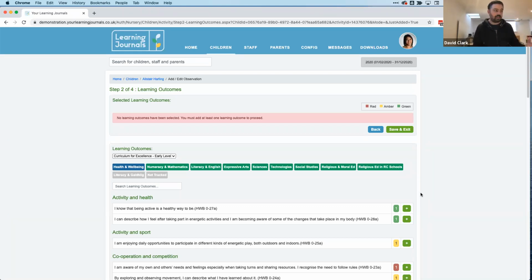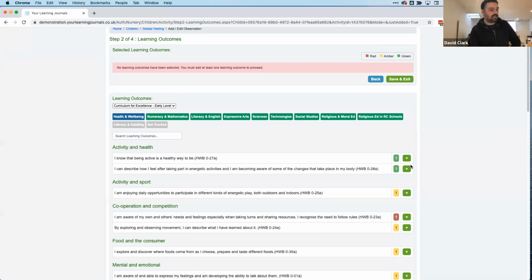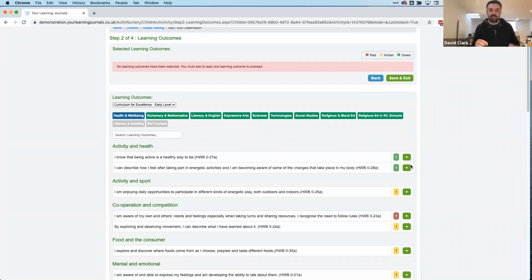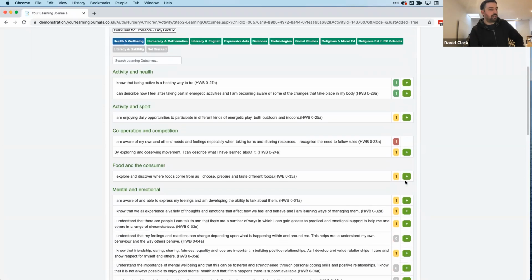But the structure is very similar, or always the same. So as you can see, we're on the Early level curriculum. That's split into these different areas down below. We're currently in one called health and well-being. And down below health and well-being, we have lots of what we call experiences and outcomes, or they're just learning statements. And what the system is asking us to do is to attach whichever statement applies to the activity or the observation we're just creating. And we do that with these green buttons here. And you can have as many of those on here as you want.